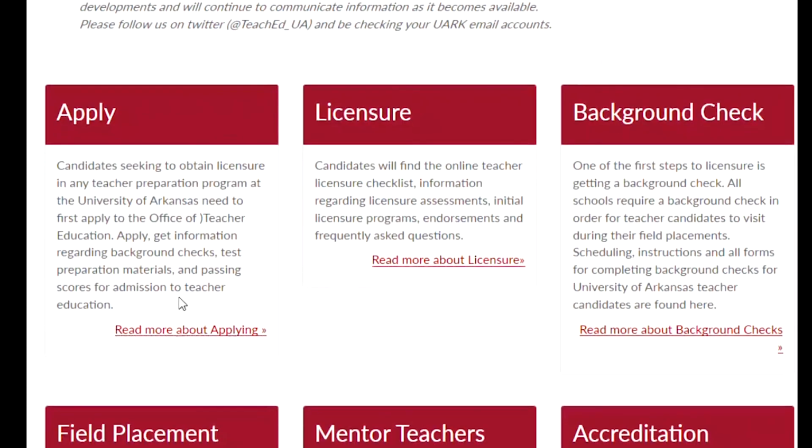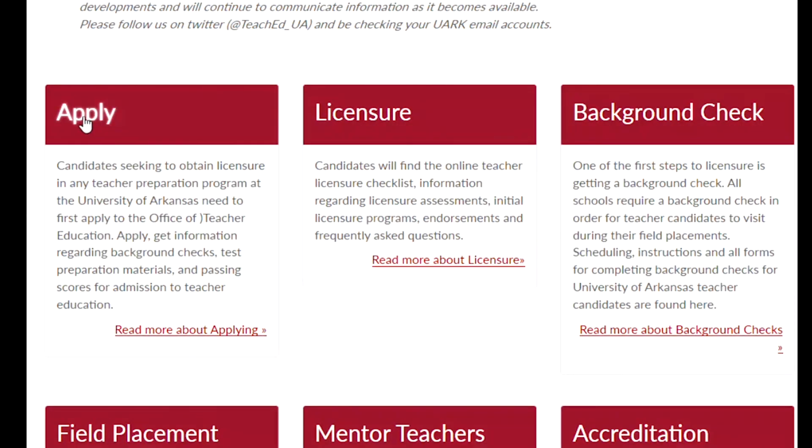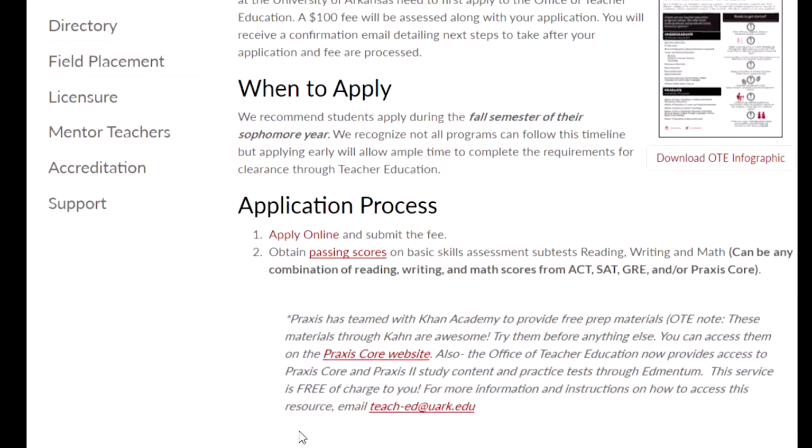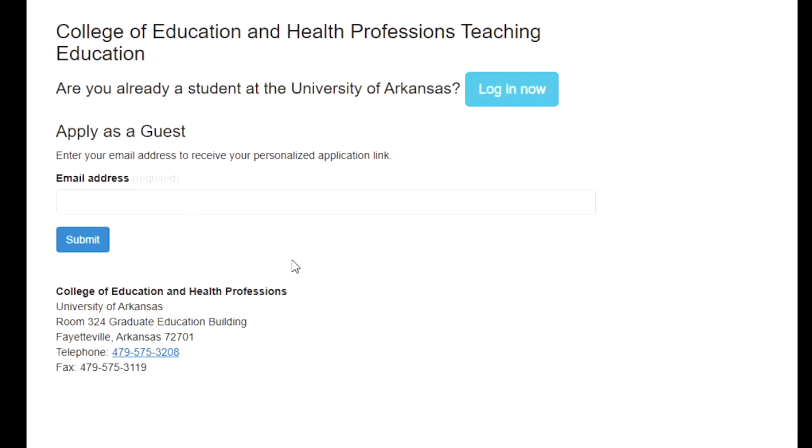Application to our office is completely online and can be found by visiting teacher-education.uark.edu. Once on that page, click on the Apply button and then click on the Apply Online link. If you are a current University of Arkansas student, you will click on the blue Login Now button and use your UARK credentials to log in. If you are not a current student, enter a valid email address in the email address field and click Submit.